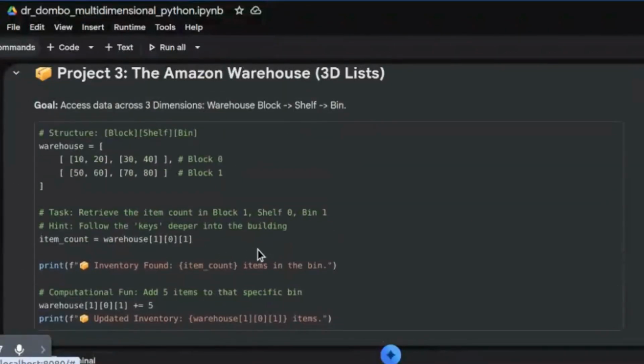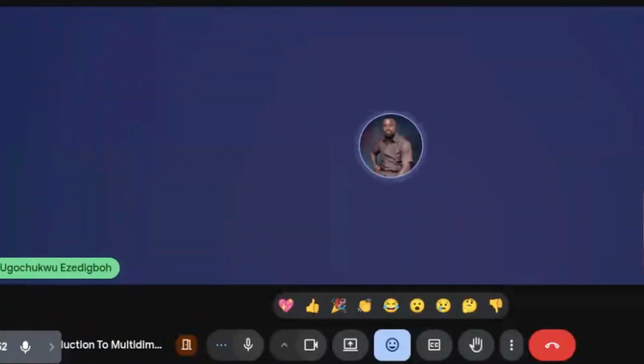So there is a project here you are going to try. On your own, you'll try that project, and then you tell me what you see. If you have any issues, you can let me know. Any question? The floor is open. Yes, go ahead.